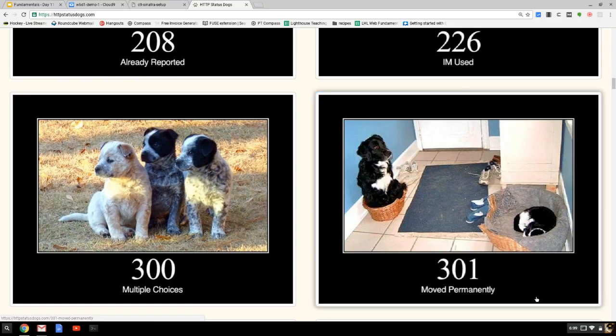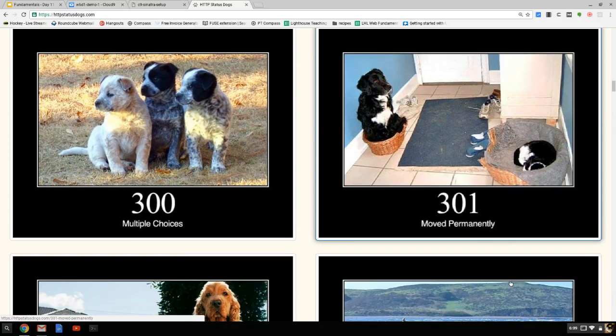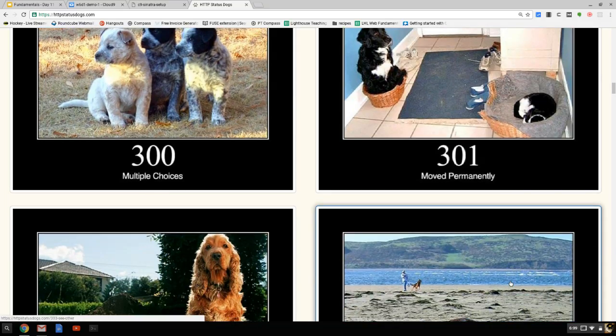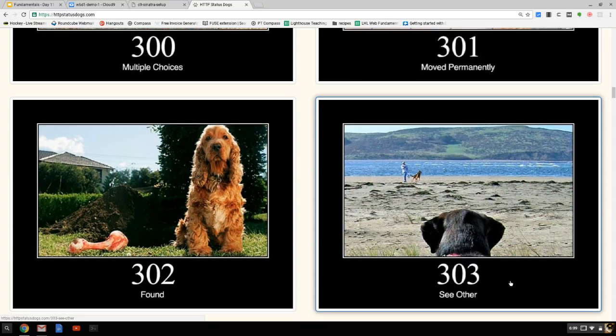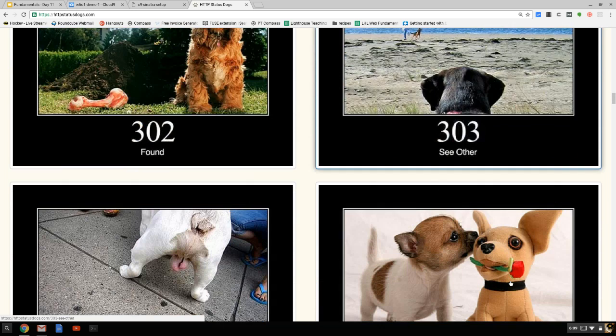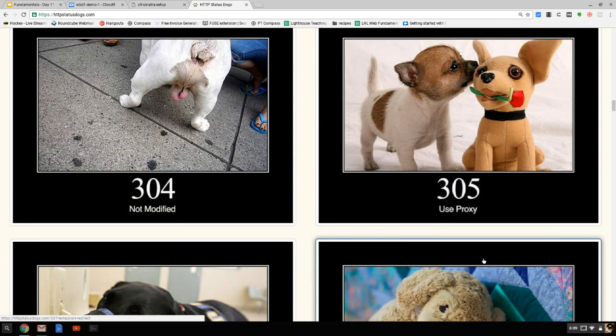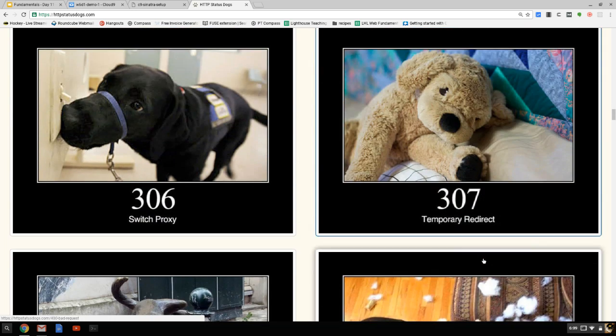So you would get a 301 response, which would then direct you to the secure site. I say this usually just because this is the way it should happen. It doesn't always, but that's what it does. So 300s, not modified. Every time I see something else, I don't think I've even noticed that one before. Switch proxy, permanent redirect.